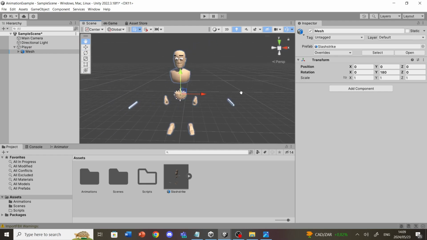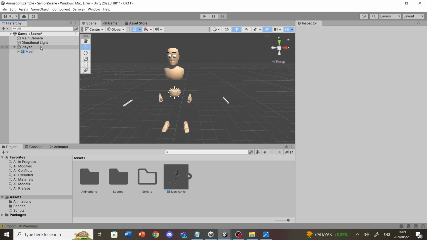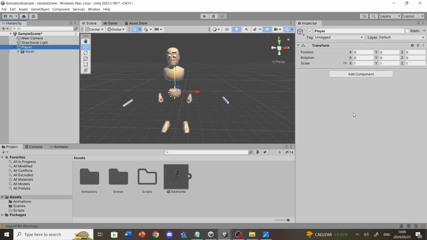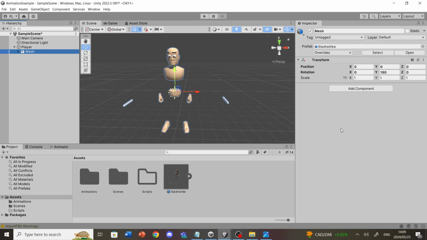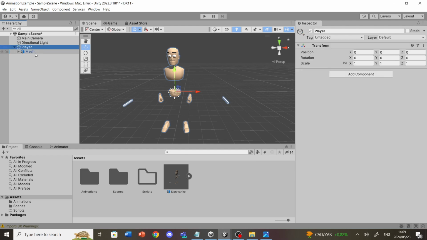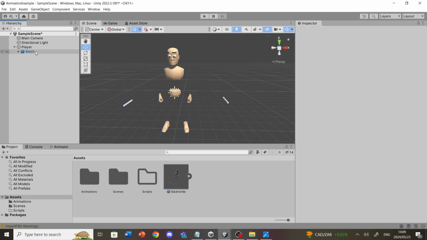So now whenever you want to put a script on this character, all the scripts will go on the parent here, and any animation stuff will go on the mesh. So that way it prevents your character from accidentally moving slightly off of the screen, which is a glitch I have sometimes unless I take the mesh and child it to a parent game object. So there we go.